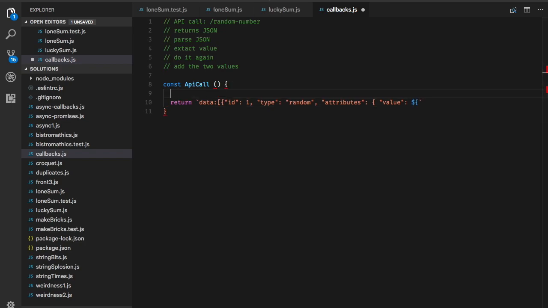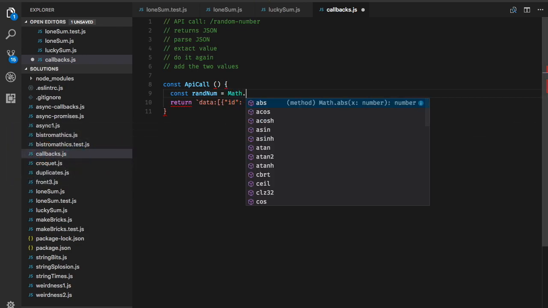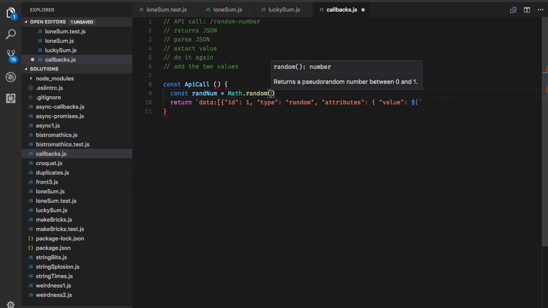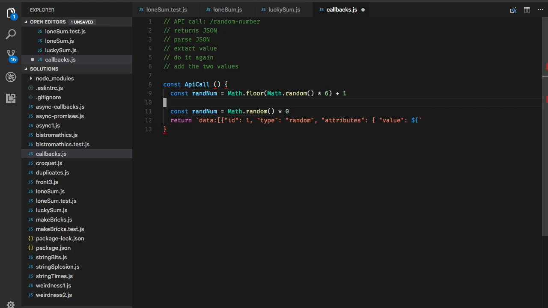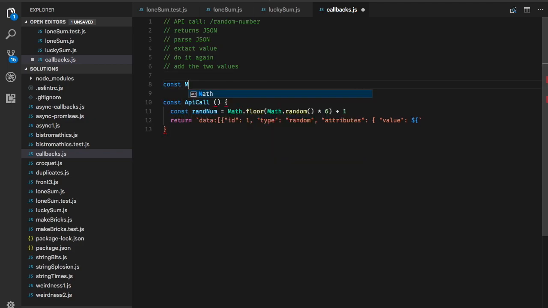So let's get the random number here. Const output, or random number equals, I can never remember a good way to generate. Okay, let's say it's between 0 and, let's just say, is that returning a string or a string?